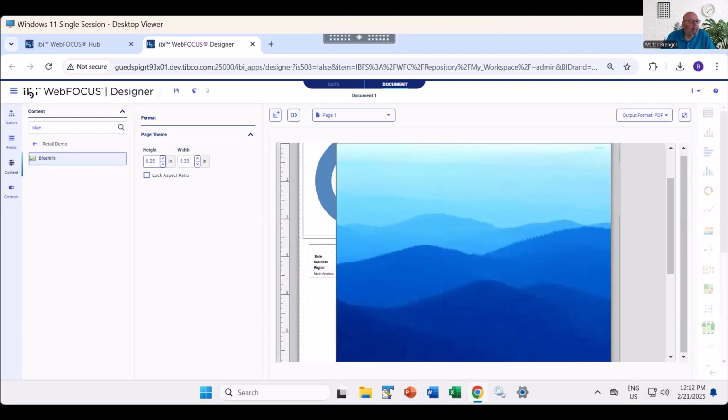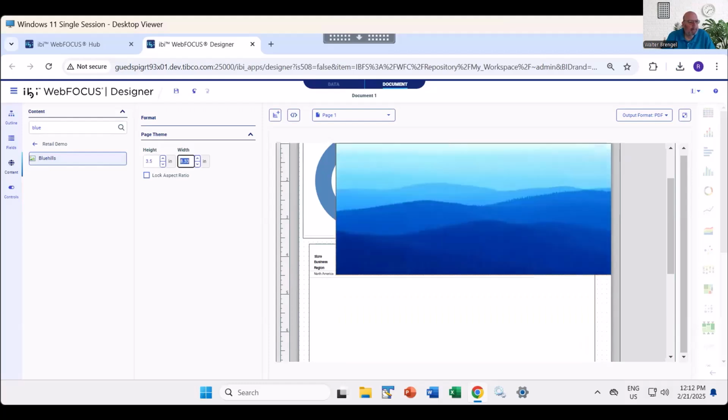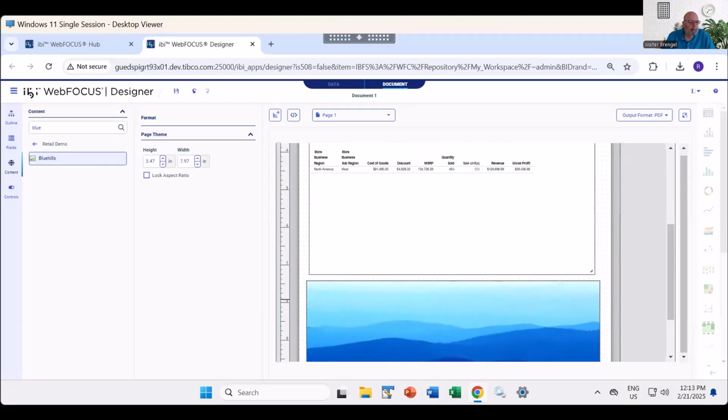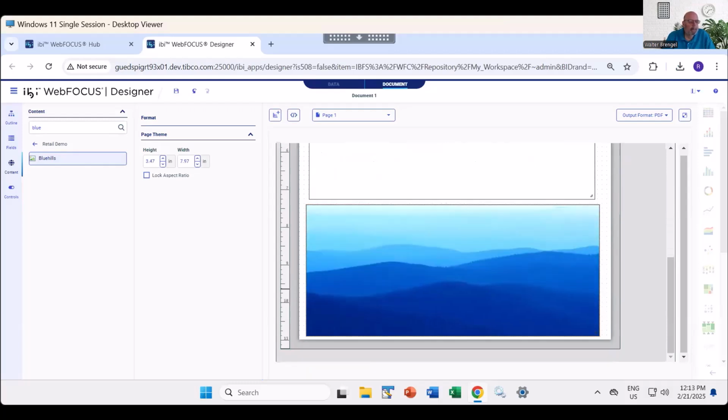And I want to change this to be 3.5 and let's make it 8. And then lock aspect ratio is something I would recommend because if you're going to start changing your images and everything, they could get distorted. You can see I'm scrolling down. I just kind of positioned it. So I'm going to kind of lock it in just for that reference.